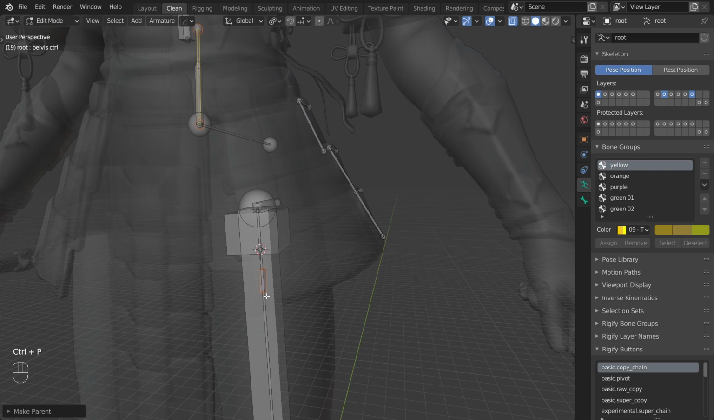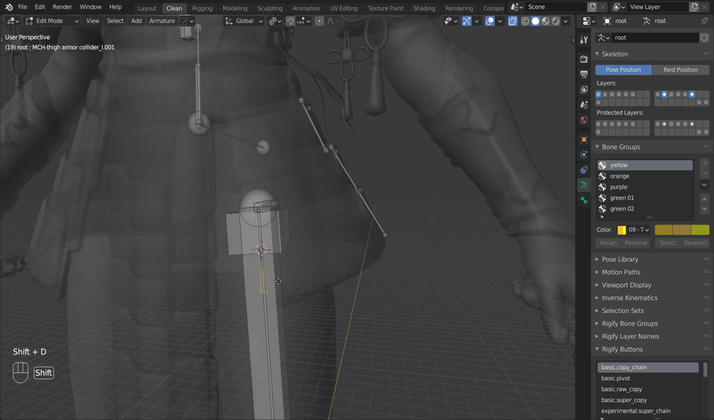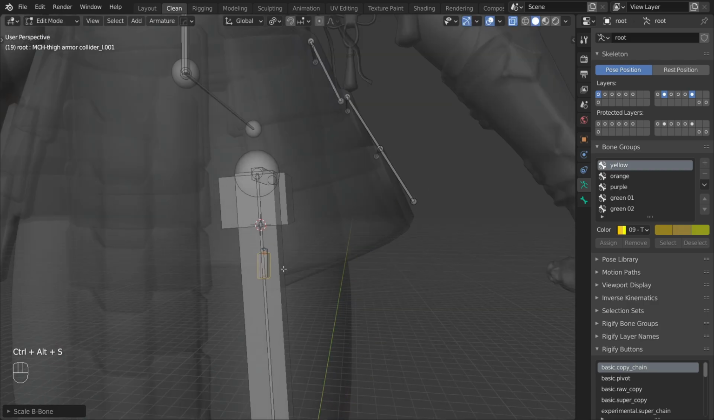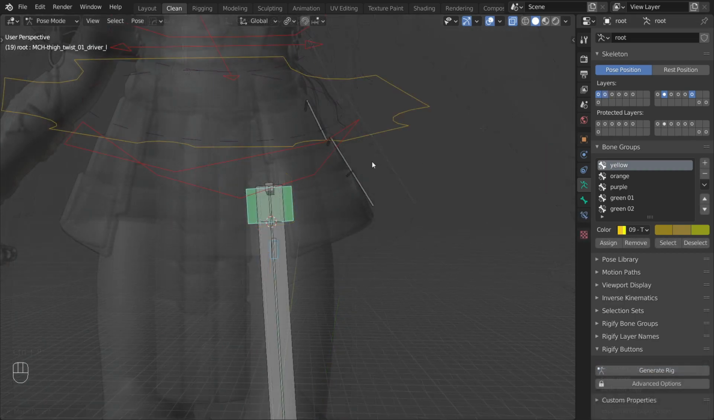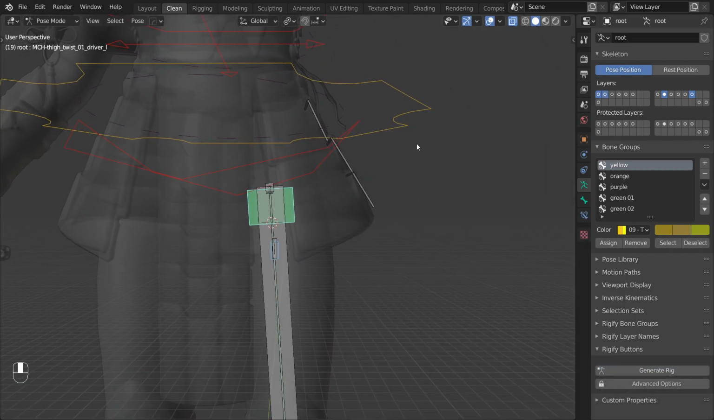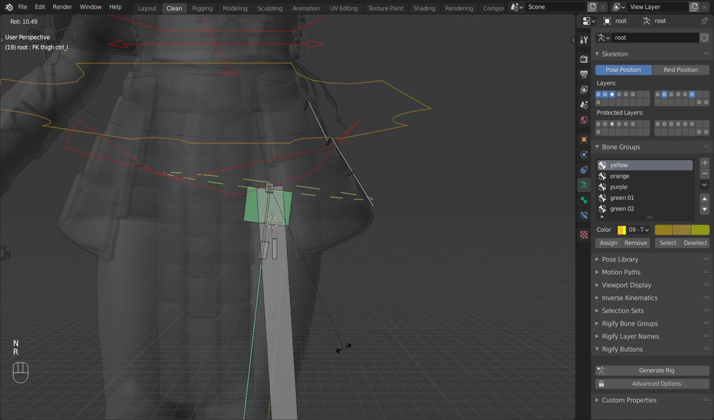Now select it again and duplicate it. Then scale it a bit so they are not exactly the same. And rename this duplicate to MCH Thigh Armor Collider Target underscore L. And then parent it to MCH Thigh Twist 01 Driver underscore L. Now, if we test in pose mode, the first bone we created should only move with the pelvis and the second one with the leg.